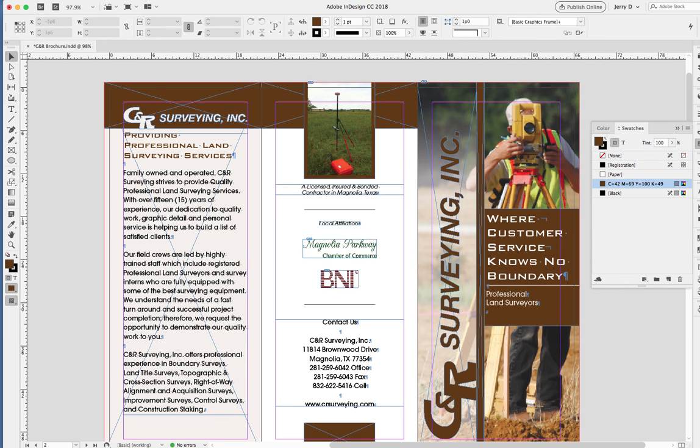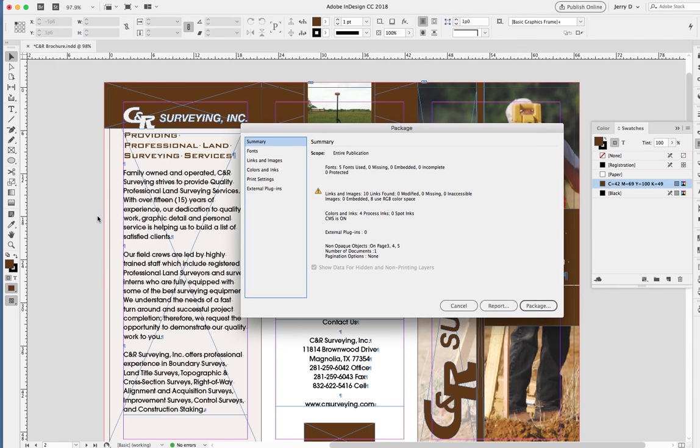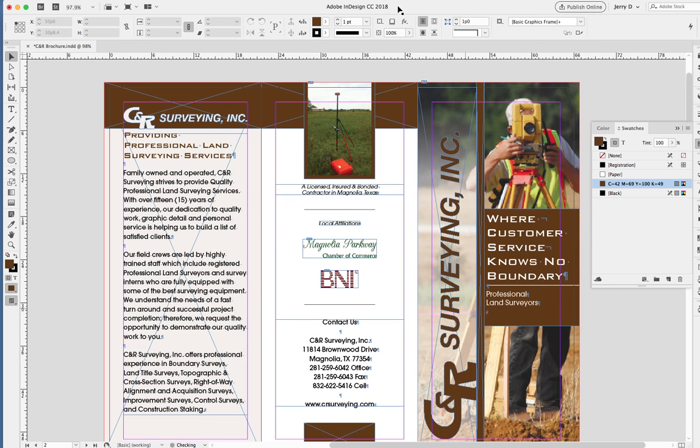So now we're going to come over here to File, and go over here to Package. And now you can see that there's an issue here, because this whole area needs to be clean. So we see there's an issue here. It says that 8 images are in the RGB color space. We can't package it. We have to address that.